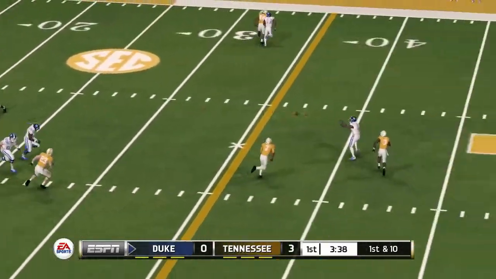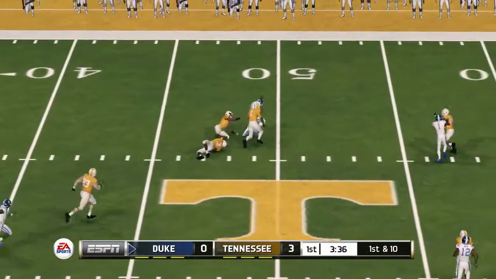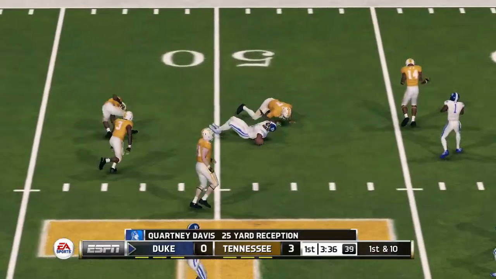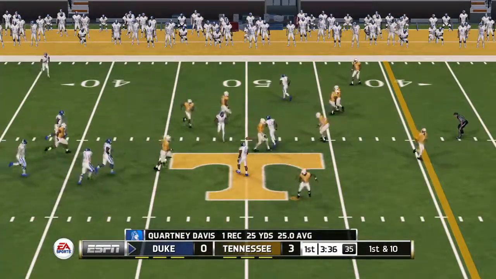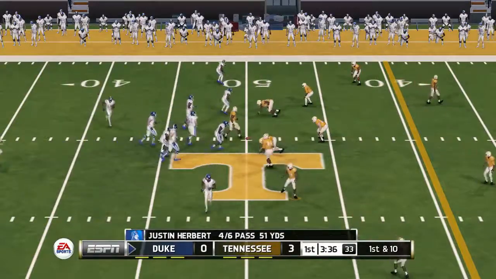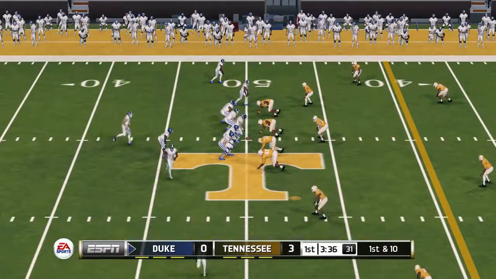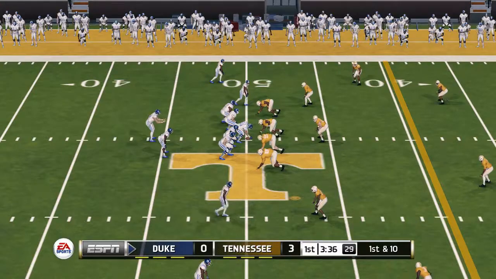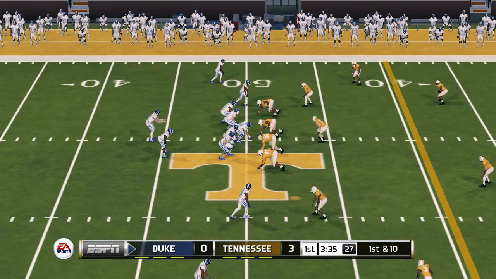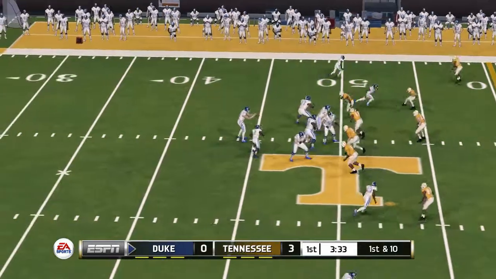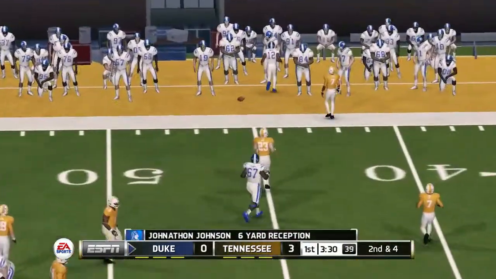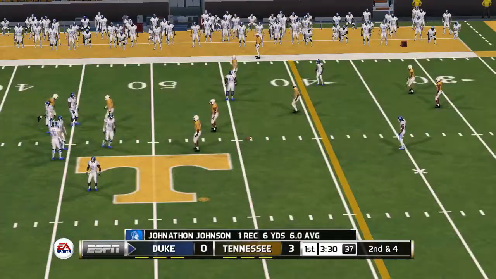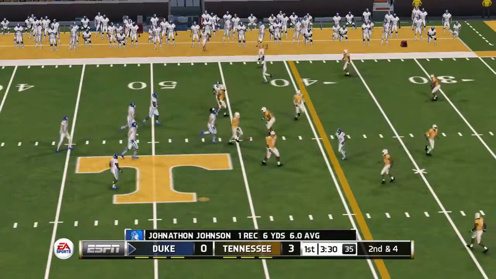He's scrambling. And a quick throw. And he tackles him hard at the 50-yard line. On the tackle at the 50-yard line. That makes it 1st and 10. He goes out of bounds right around the 44-yard line. That'll make it 2nd and 4.